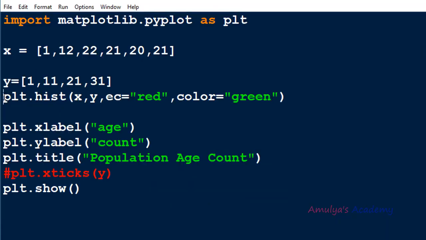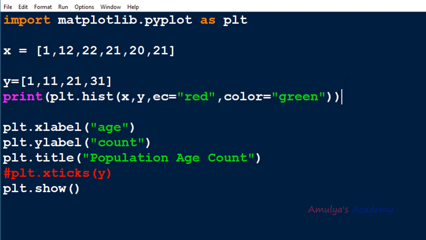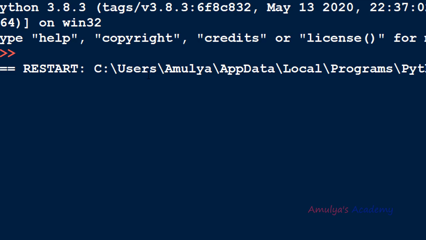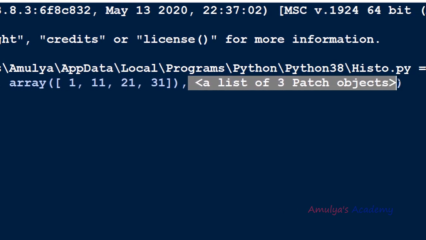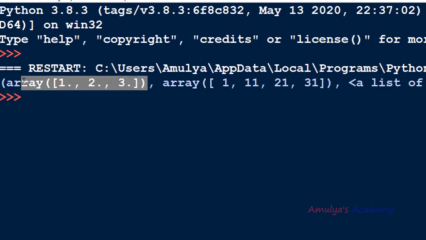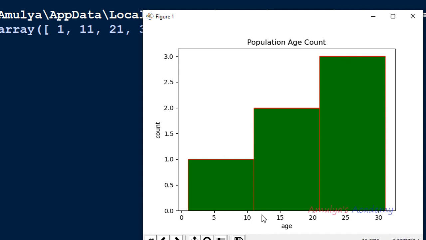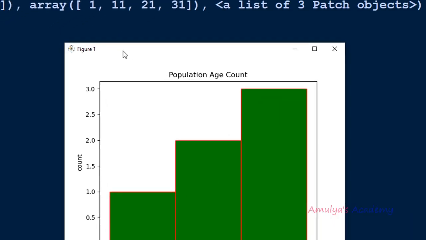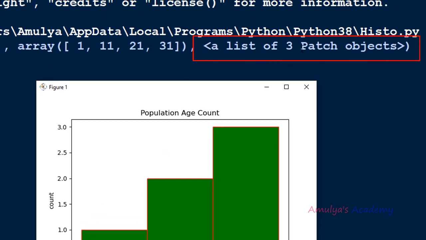If you want to see what this function returns, you need to print this. Now if I execute this, here we can see the graph, but if I close this, here we can see first array, second array, and here you can see objects, right? So here first array is nothing but the values of histogram bins. Here we can see 1, 2 and 3, these values. And the next array is nothing but the bin edges 1, 11, 21, 31. Next here it is nothing but the patch object.